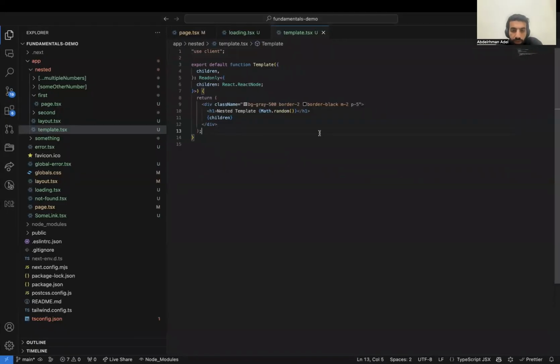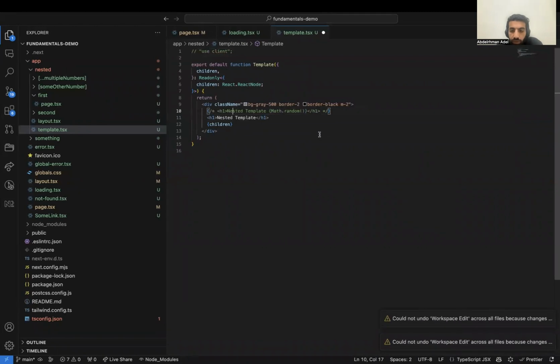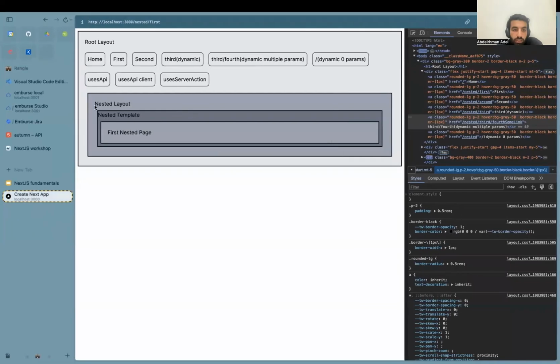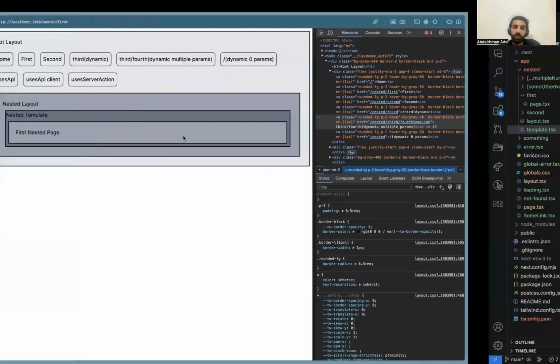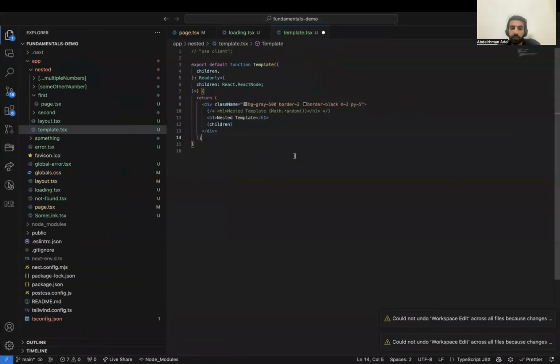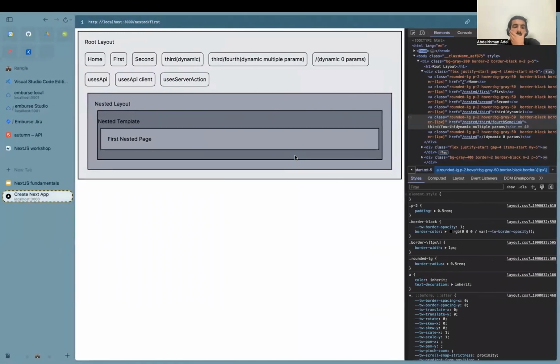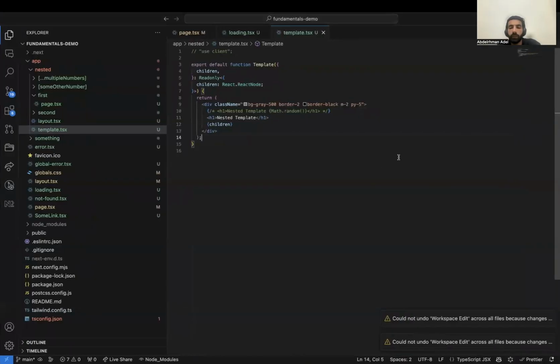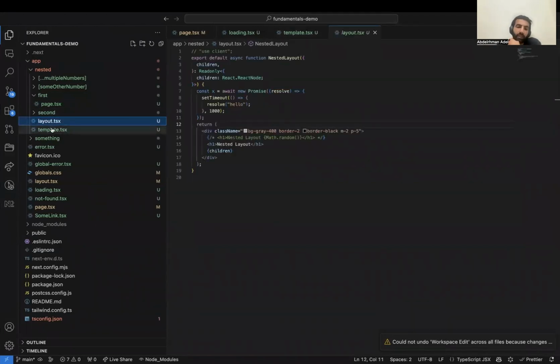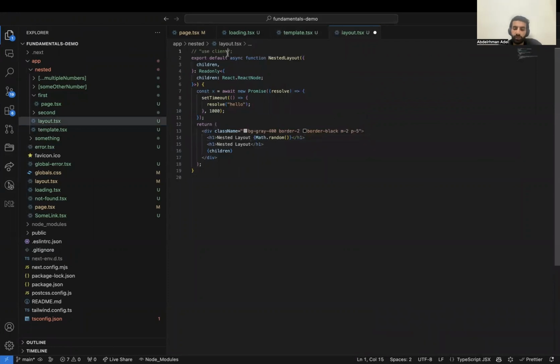All right, let's switch this back just to avoid having all of these errors. And then you have back the nested layout and the nested template. Okay. Right. So that's the difference between a layout and a template. You can also do the same here, but it's not going to change. It's pretty much showing the same thing.